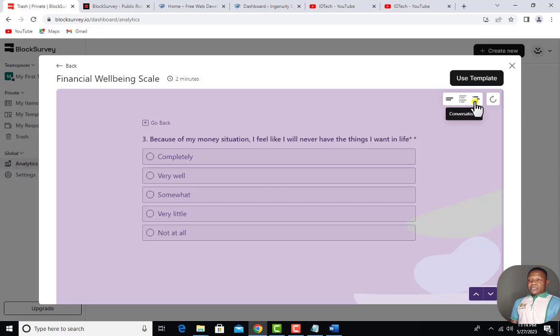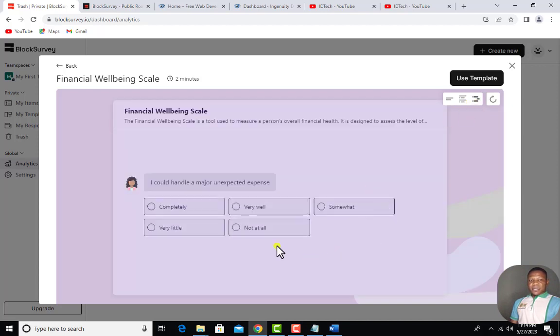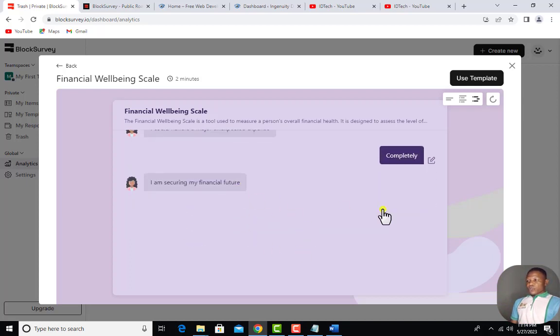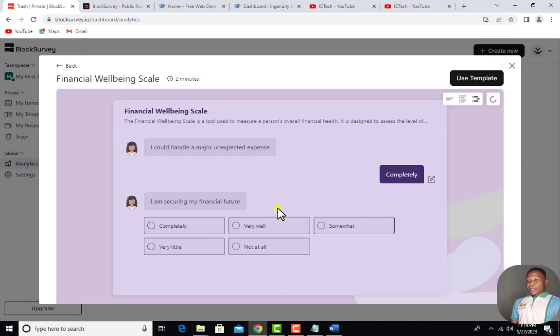Then the third one is conversational. So this is like chats, and I may need to recommend this because this is more engaging. This is like you are chatting, so it may encourage your respondent to want to take your survey, because once you click once, then you can see it is just like a chat.